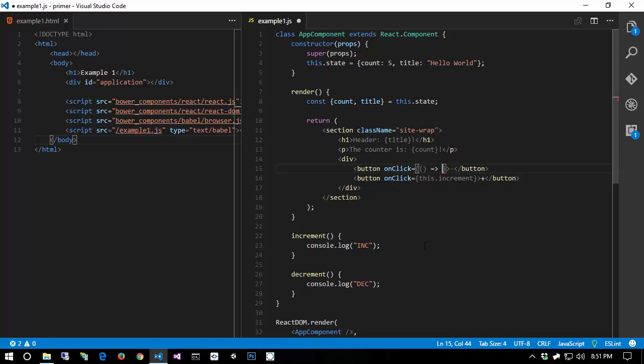If I passed in an arrow function that did this.increment or this.decrement, the this would be preserved because the arrow function will capture the this in the static scope and bind the resulting anonymous function to this. But there's a couple of reasons why you might not want to do that. And one of them is performance.